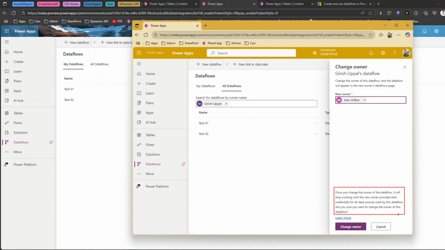Now, as we all know that Girish does not have time to troubleshoot an activity, he has created the data flow. Now, Alex will take control of the data flow, establish that connection with the data source, troubleshoot it, and then from that point onwards, Alex becomes a new owner. And Alex can provide that ownership to other user as well. But at a time, there can be only one owner. So let me click on change owner.